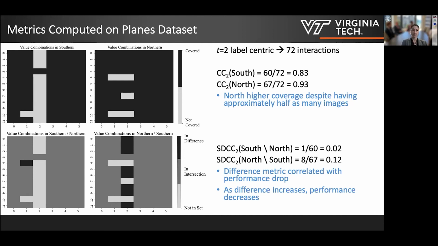So what this means is that the difference metric is correlated with the performance drop. That is, as the difference increased, performance decreased. So again, we found that the North has more interactions that are not covered by the South, and we had a problem transferring a model trained in the South to the North. So we are suspicious that what we are seeing here is that lack of coverage, under-coverage of these interactions by the Southern data set is what could possibly be driving this performance drop when we try to deploy that model trained on the Southern Plains data set to the Northern Plains data set.